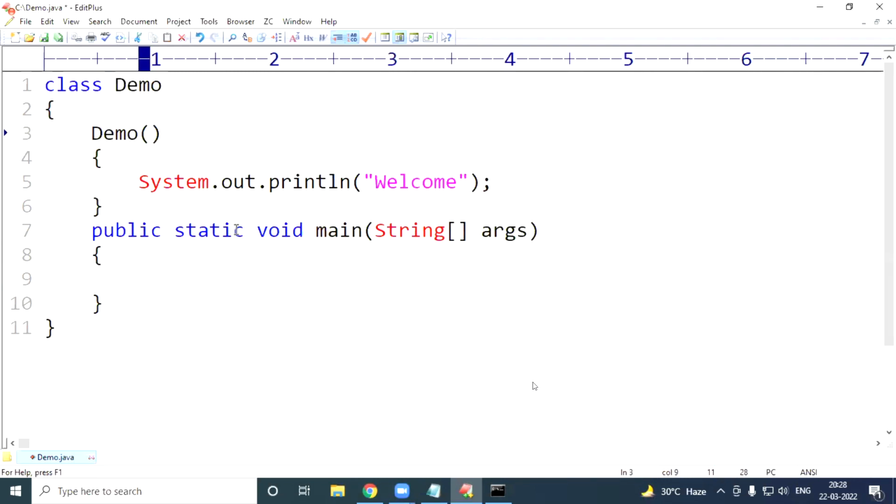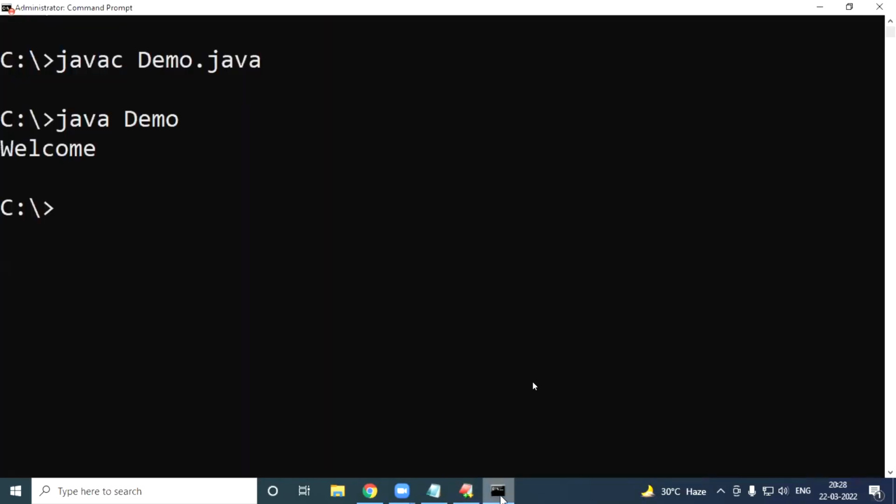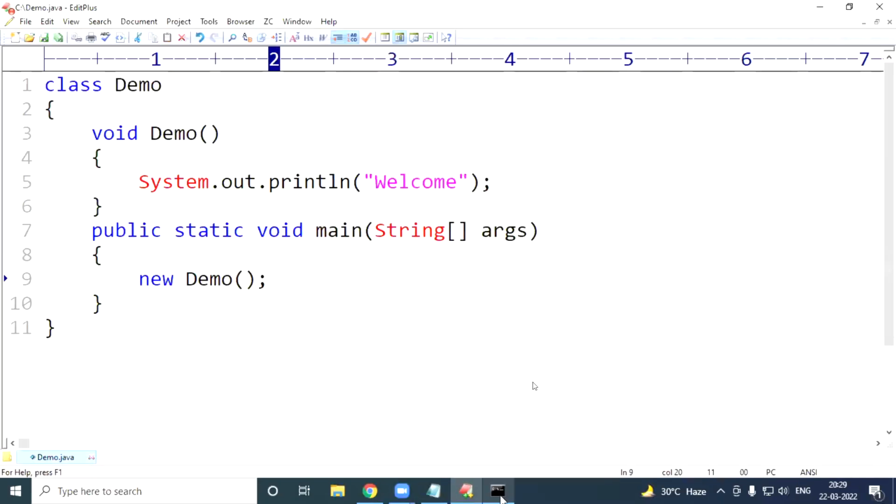Now, if I write like this, is it a constructor or a method? Method. Now, here is the proof. If it were a constructor, it should be called. It is not called. See, file, save. See, it is proof. It is not called because that is a method, not a constructor. That is an instance method or class method.